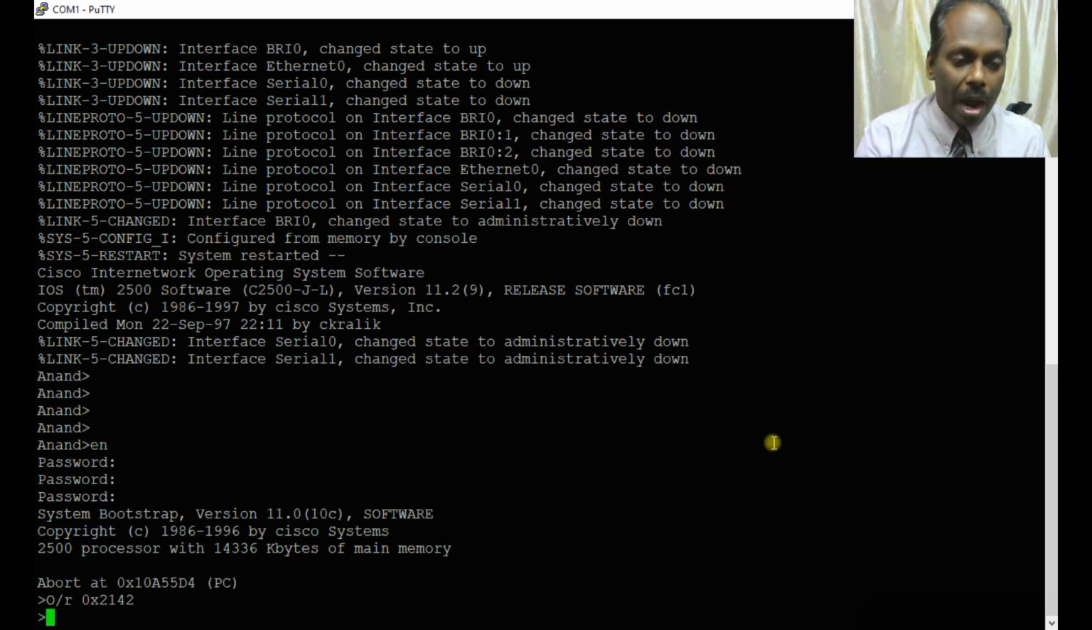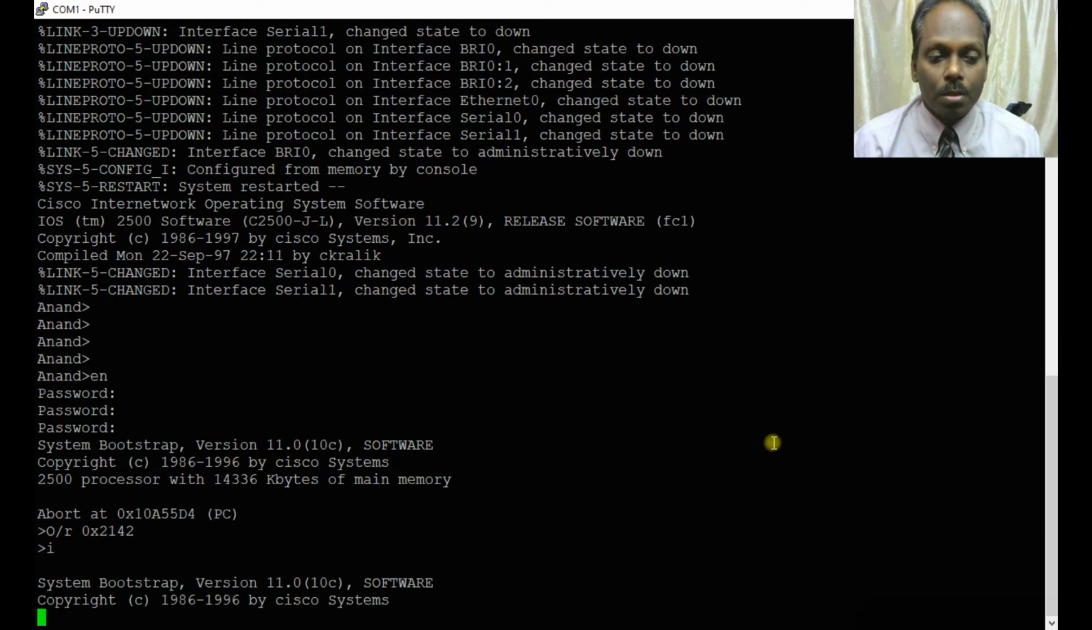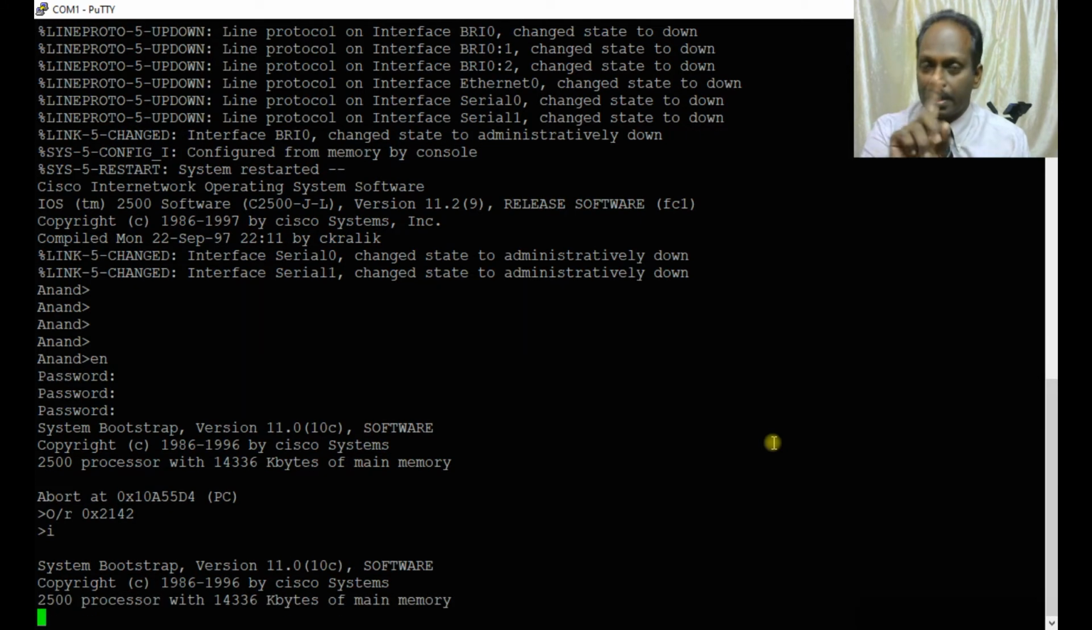Now what you can do is small i for initialize. The router now boots in more or less safe mode. I mean, it boots only the operating system, it doesn't boot with the configuration. I'll show you. Now it will not ask for the privilege password. A couple of steps need to be followed. Just wait for the booting process to complete.